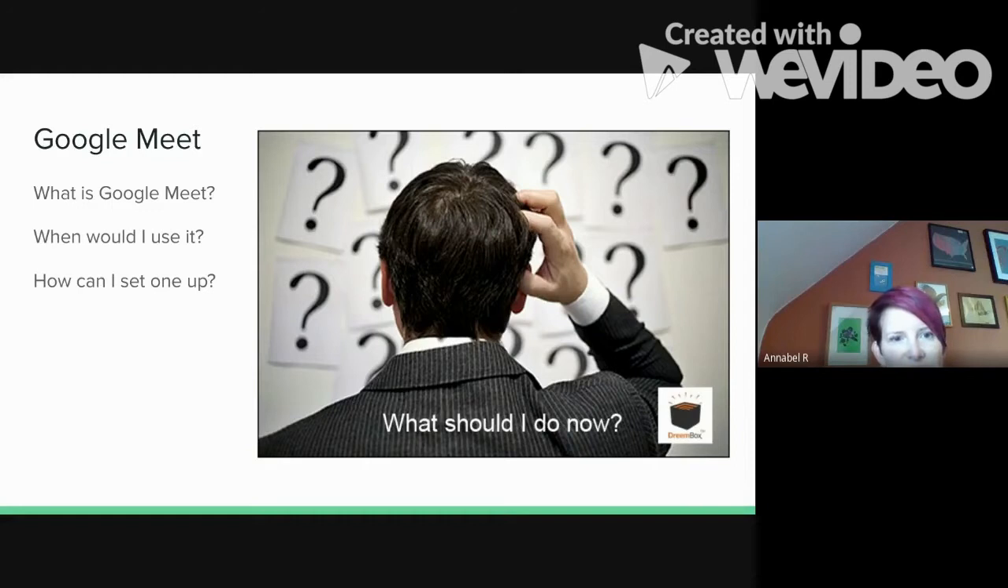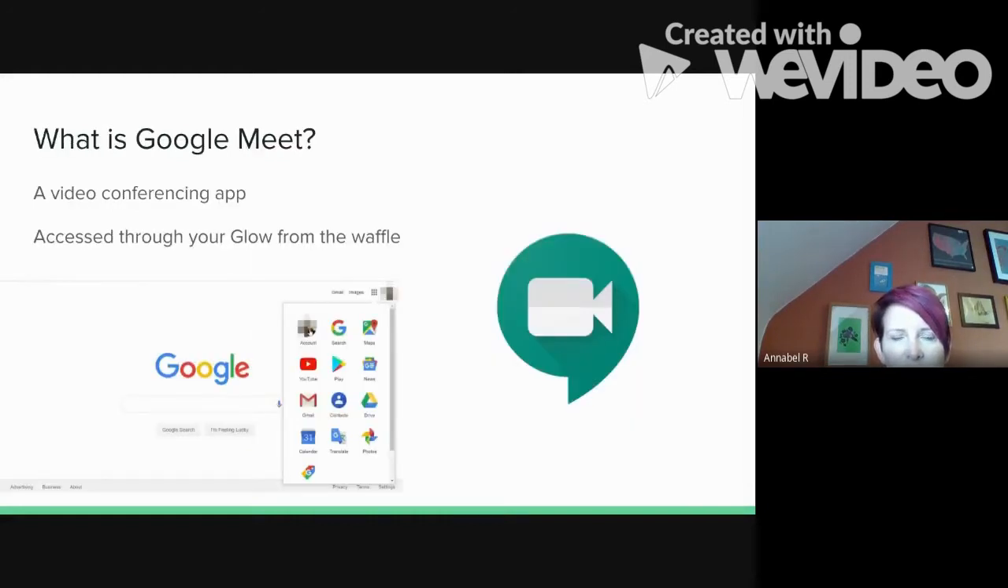So what is Google Meet? When would I use it? And how can I set one up? Google Meet is a video conferencing app, and it's accessed through your Glow from the waffle.